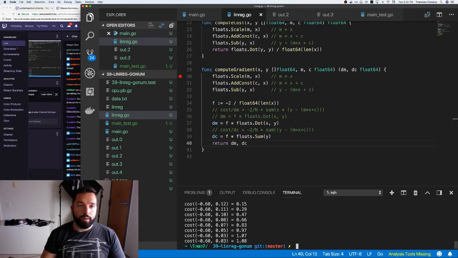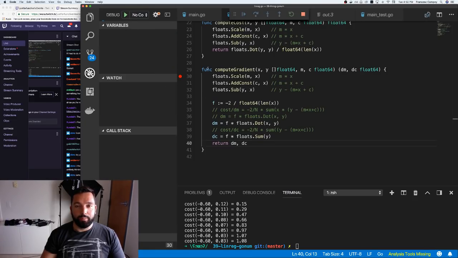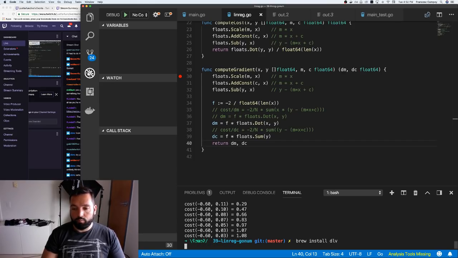Let's try this actually. I'm gonna try to debug. Like YOLO. Can I find Delve debugger? Oh yeah, Delve is not installed. Can I do brew install Delve and pray for the best? Maybe it works.